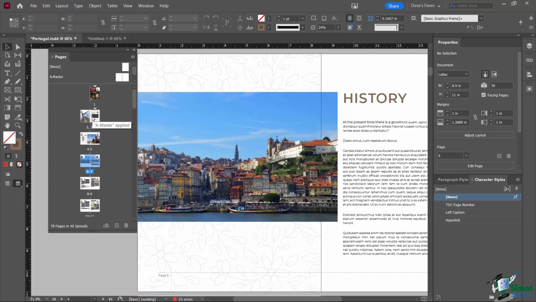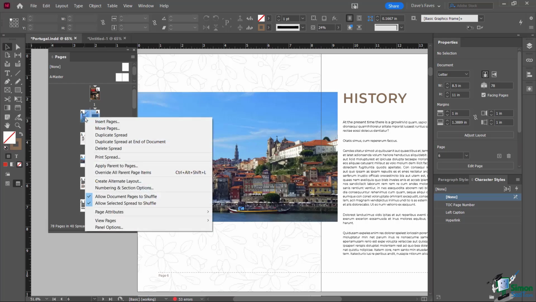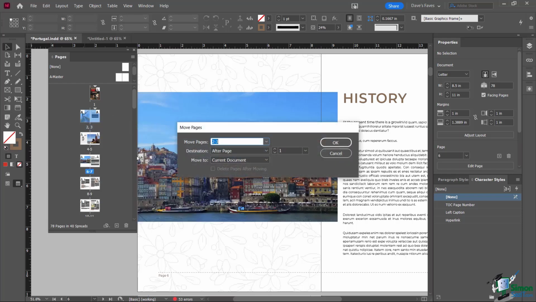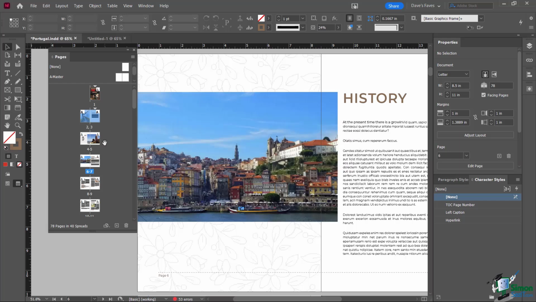Okay, so really easy to do, right? And you can see it's very, very intuitive. If you like to right click, just note you do have the option to move the page, and then you can tell it where you want to move it with the same parameters as you did when you inserted the page: after, before, all that good stuff. But I'm going to go ahead and click cancel, and just note, very easy to do any of those ways.